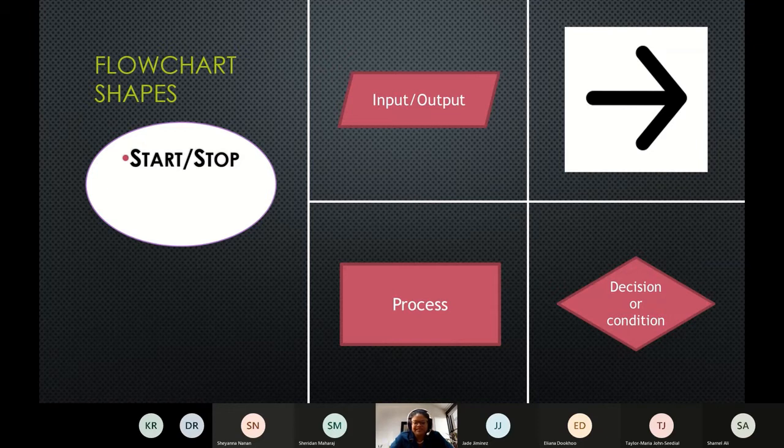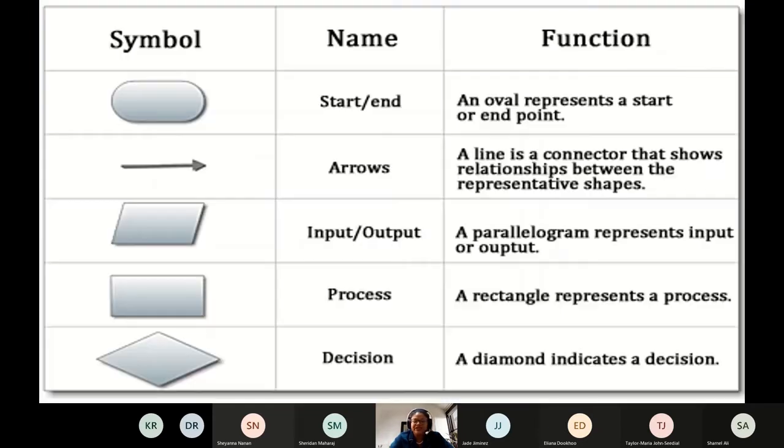So a process is a rectangle, and then we have a diamond or a rhombus, and this is to show a decision. A decision or condition simply means I'm asking a question or I need to check if something has occurred. So these are the shapes that you need to learn, and I'd like you to pay attention to them. When constructing your flowchart, you need to use the correct shape to represent the task that you are doing. So here, in a nutshell, are the names of the shapes and their functions, and you're to learn this.